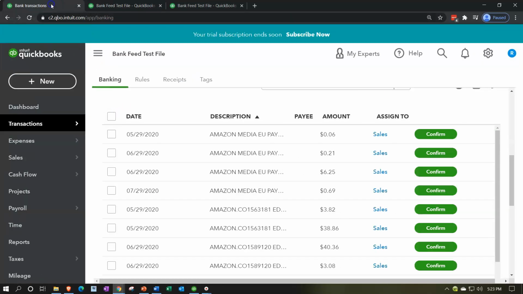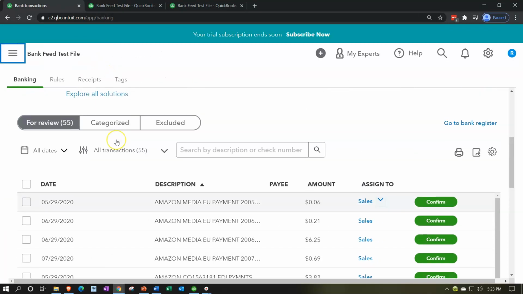Let's go back to the first tab now. This is what our banking information is. I'm going to close up the hamburger because we're in the transactions tab. And we're going to pretend now we got an item that is going to be for equipment that we purchased. So we're going to say that we purchased something, it went through our bank, it's on the bank feeds now, and now we're going to add it into the system, but it's for equipment.